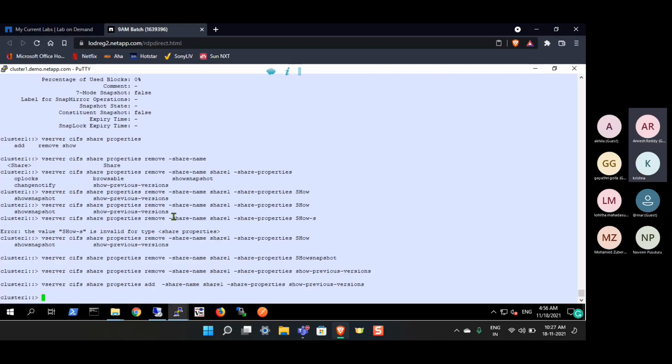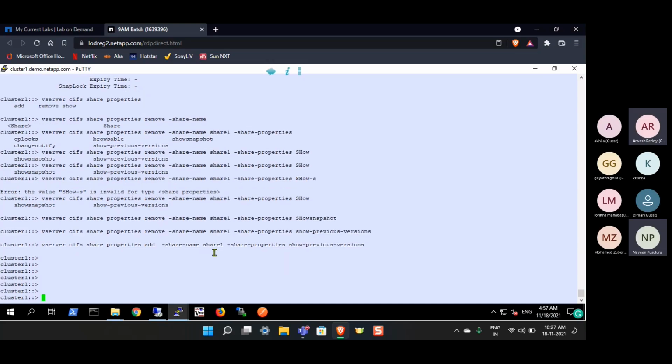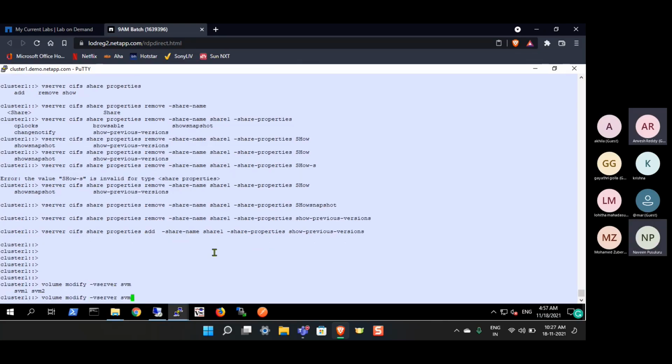Okay. But whatever we practiced today all belongs to CIFS, Windows. Even from NFS, it is the same. Let me show you that. I don't want to confuse you. Volume modify. Let me apply the same.